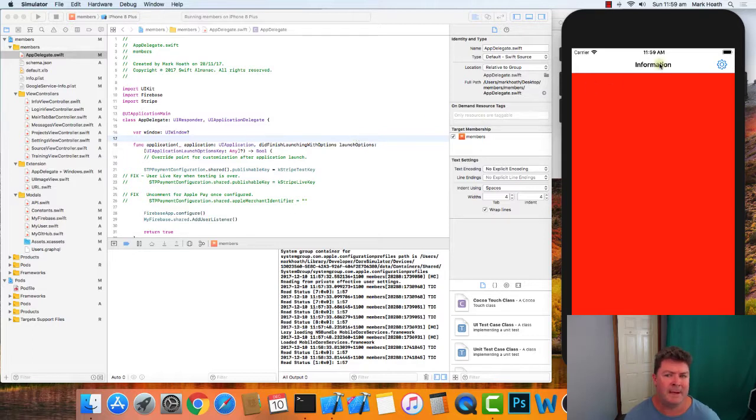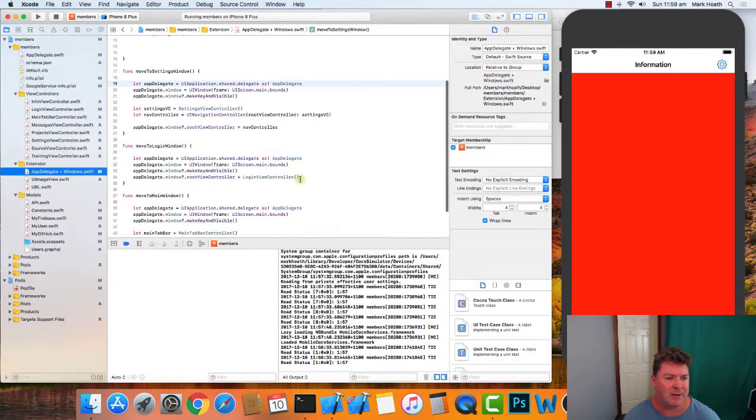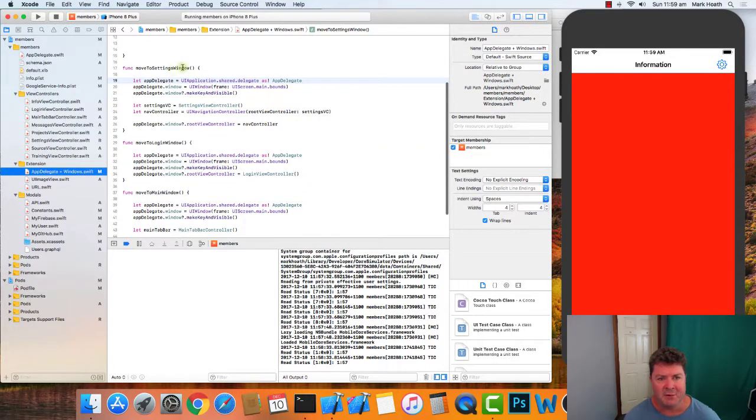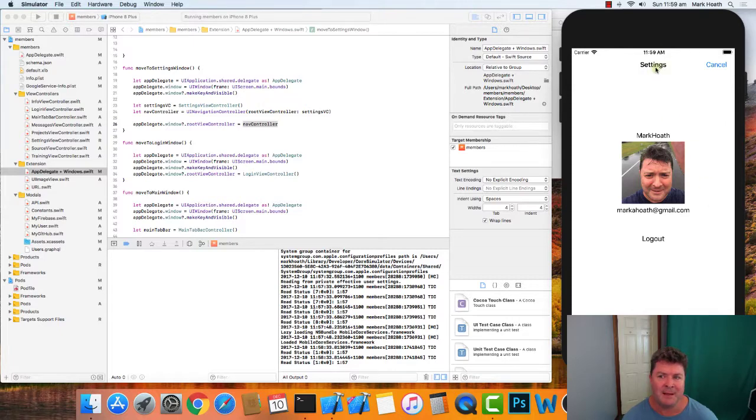So the first thing, under our app delegate plus Windows extension, the move to the settings window, we have implemented a Nav Controller. So we create the settings view controller, we basically embed a Nav Controller using the settings view controller as the root view controller, and then we set the app delegate root view controller equal to the Nav Controller, and that gives us our navigation controller up here.